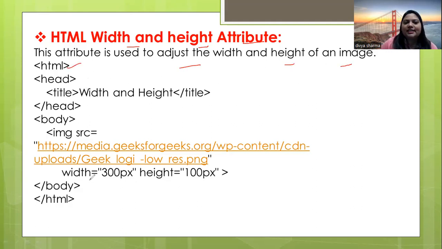So there is the HTML tag, and within it the head part, where the title is width and height, which we give for the convenience of students. Now come to the body part. Within the body you can see the image tag, and within it you have given the source file and the width and height. You can give width as well as height in pixels. Px means pixels, it can be 300 pixels, 100 pixels. So let us do it practically.